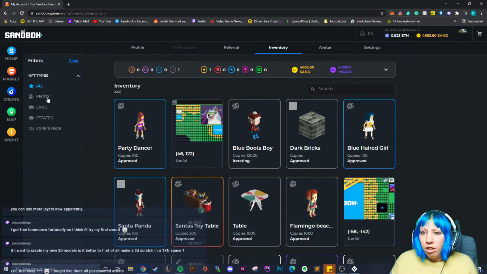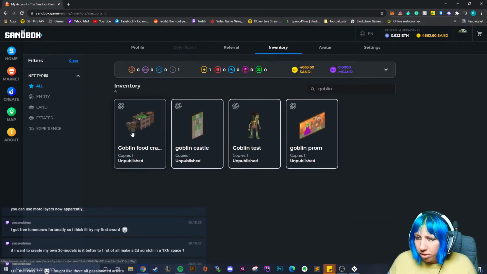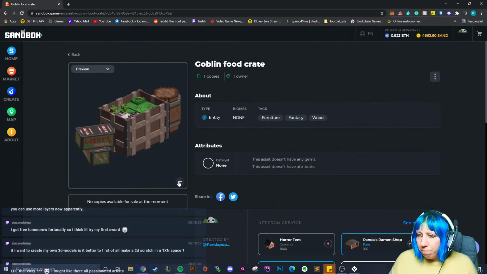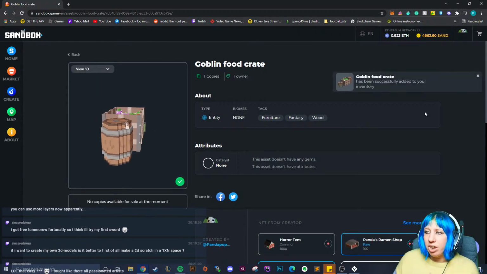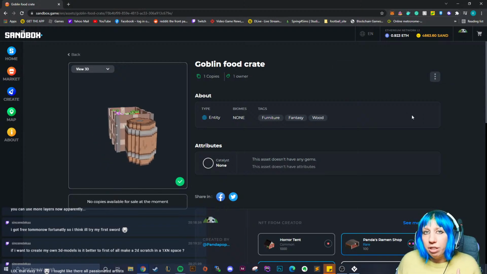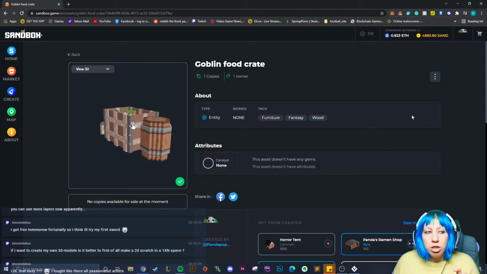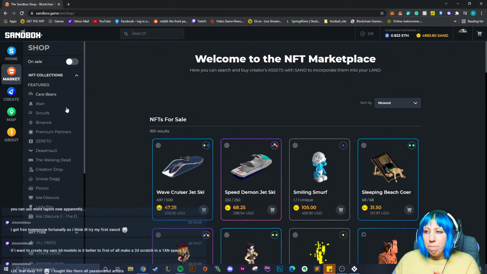Go to your inventory, type in your item, and on here, there'll be a little plus button. You press that. It will turn to a green tick. It's been added to your inventory. And now when you log into the game maker, that is going to appear. You can also do the same going to the market.